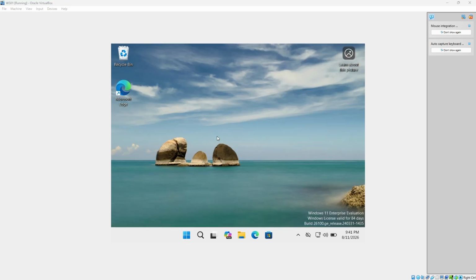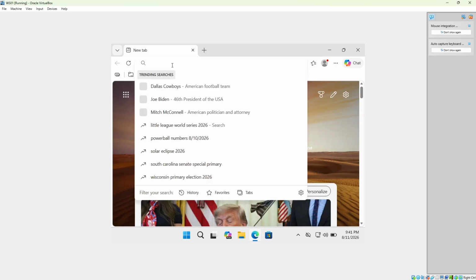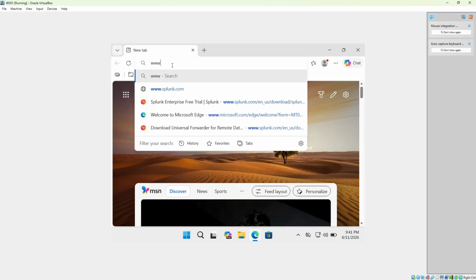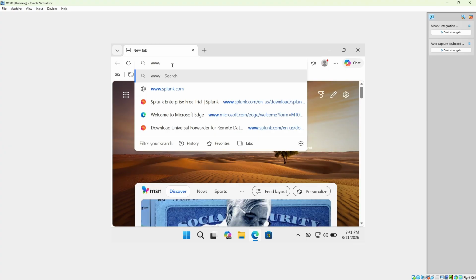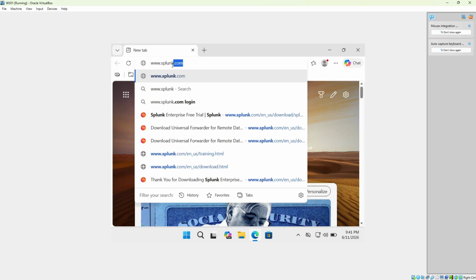Okay, so now that workstation 1's time is synchronized, let's go ahead and download Splunk. I'm just going to open up Microsoft Edge. So now we're going to go to the Splunk download enterprise page. So Splunk.